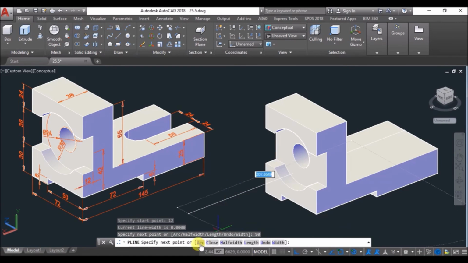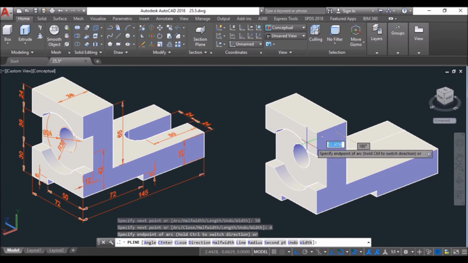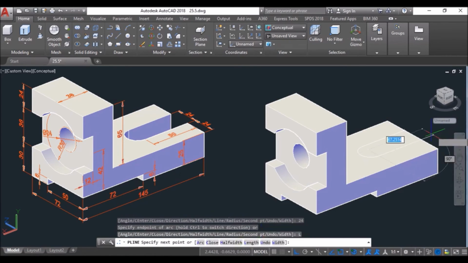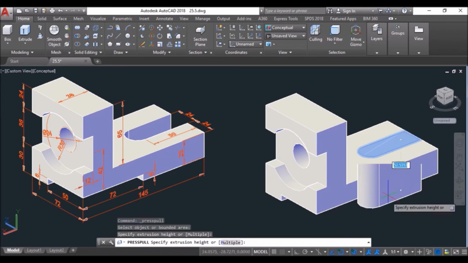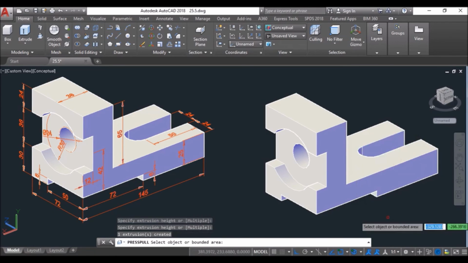Then click on arc in the command line. Diameter of the arc will be 24 units, so type 24 and press enter. Then again click on line in the command line. Then click at this perpendicular snap and press enter to exit from the polyline command. Then click on press pull tool again. Click inside this boundary, move the cursor downwards and press enter to make the cutout. So this is done successfully.